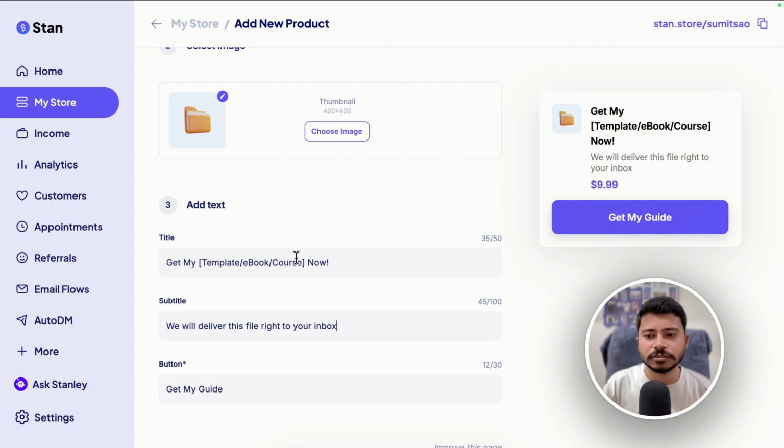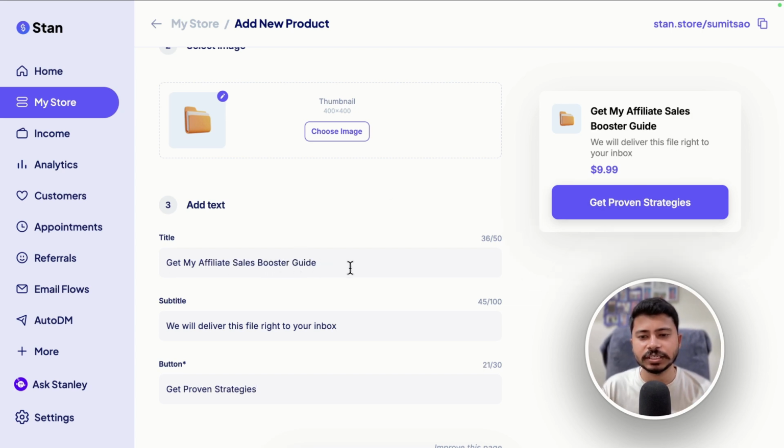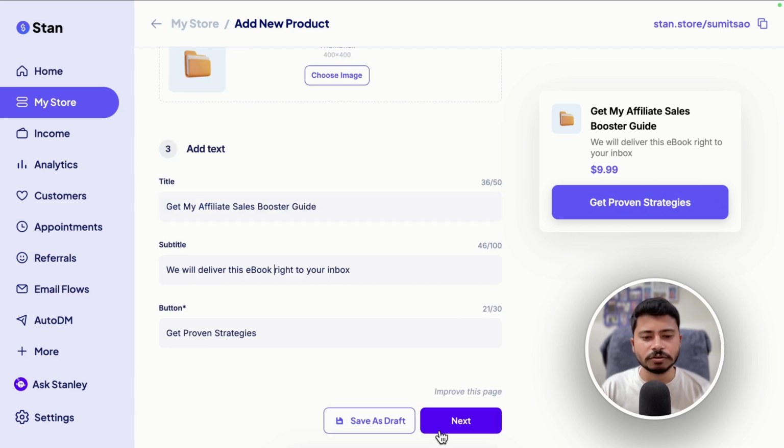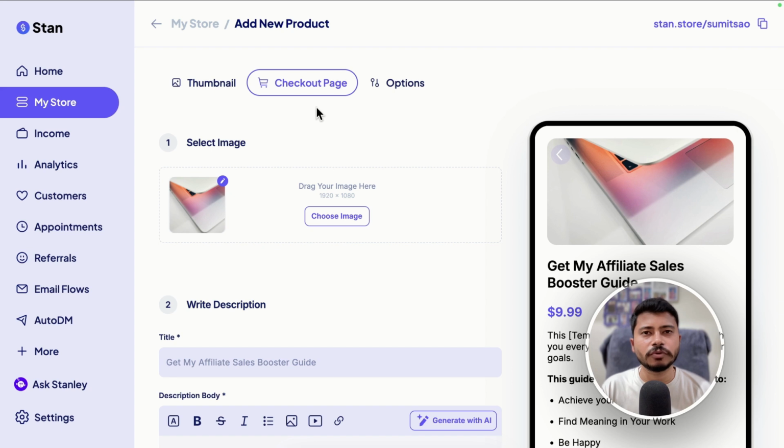So let me change it to something like: get my affiliate sales booster guide. We will deliver this ebook right to your inbox. Get proven strategies. Here you can see the live preview of how it will look in your link in bio section in Stan Store. After that, click on next, and here is the option for the checkout page.